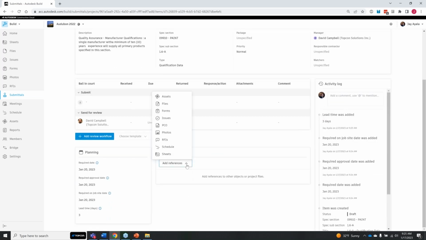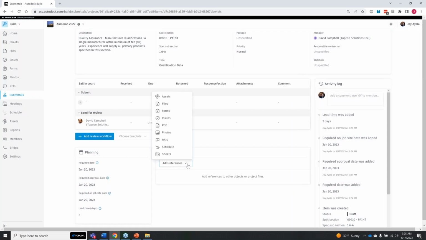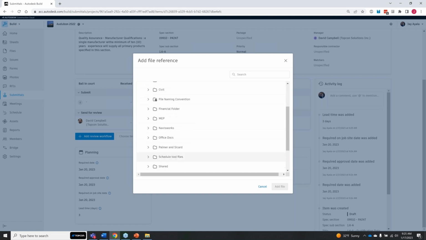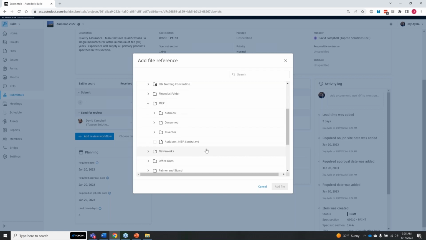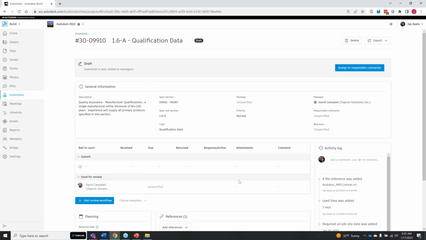Another thing that we can do is we can add references, right? So if I needed to add a particular file to this, I could add it from my files, or I can bring it in through my, let's see, I think I have some PDF information in here. Maybe it is under my MEP. But if I wanted to add a file to this, I absolutely could, just to make sure that's going to be part of this particular submittal. It could be PDFs, it could be Word. In this case, I'm doing the whole Revit model. So just supporting documentation.